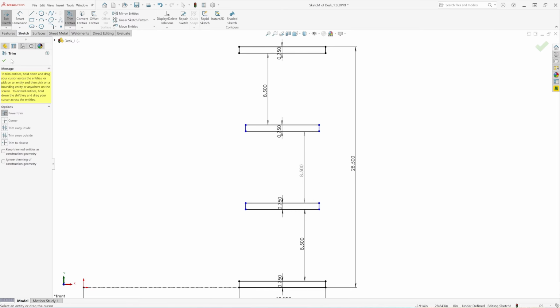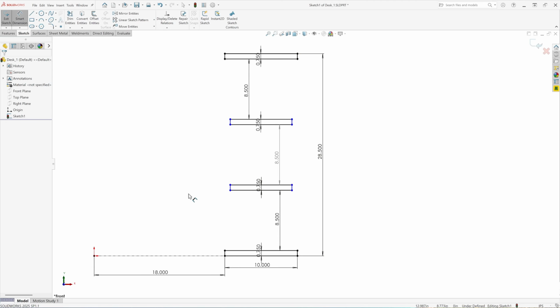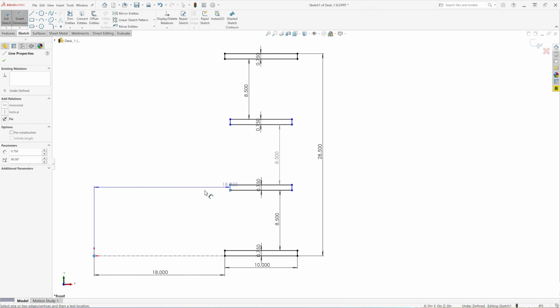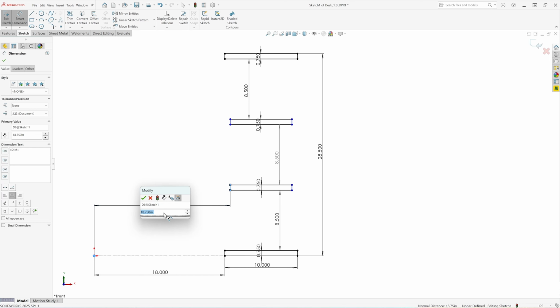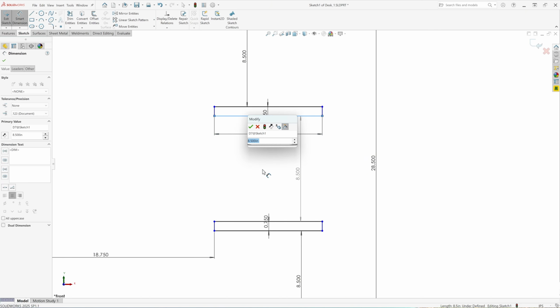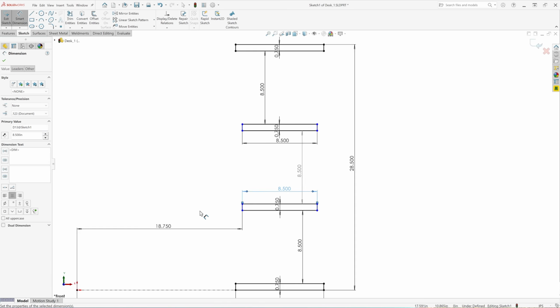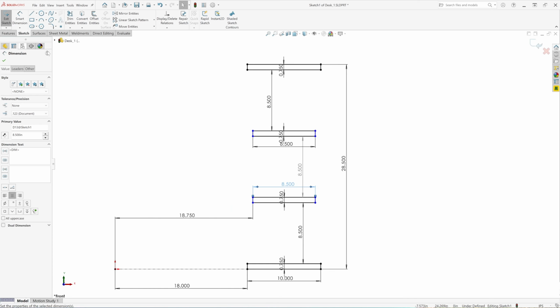All right, I'm going to apply some smart dimension. From the origin to this line, 18 3/4. And I'm going to dimension this 8.5, 8.5. Cancel smart dimension.